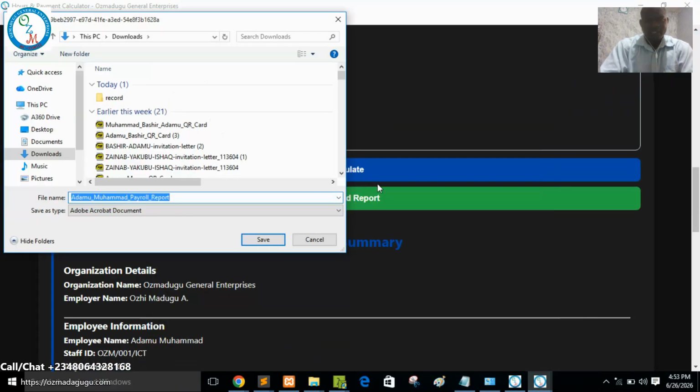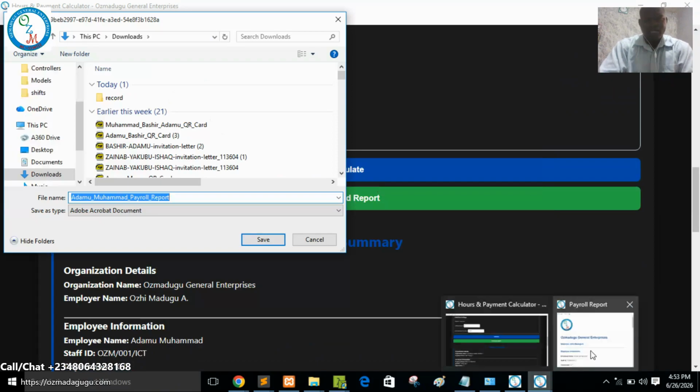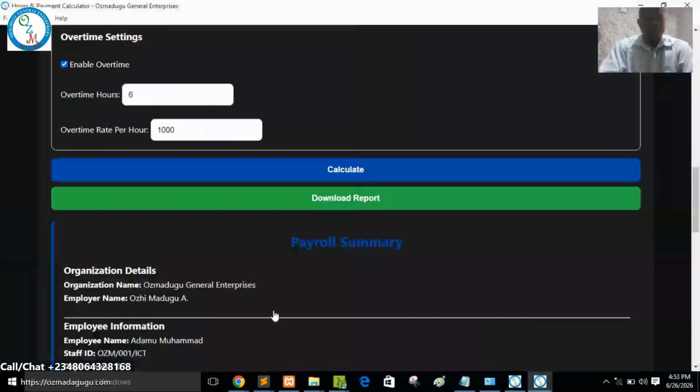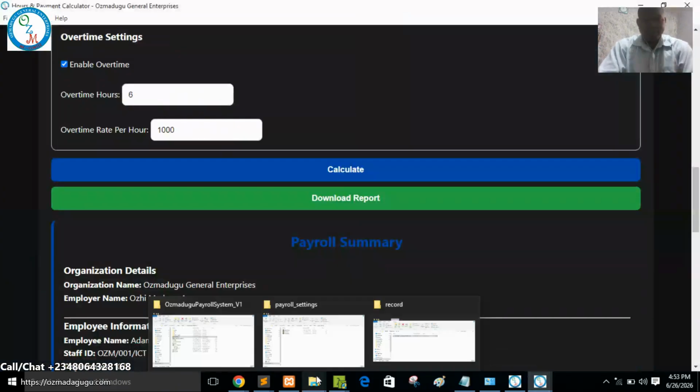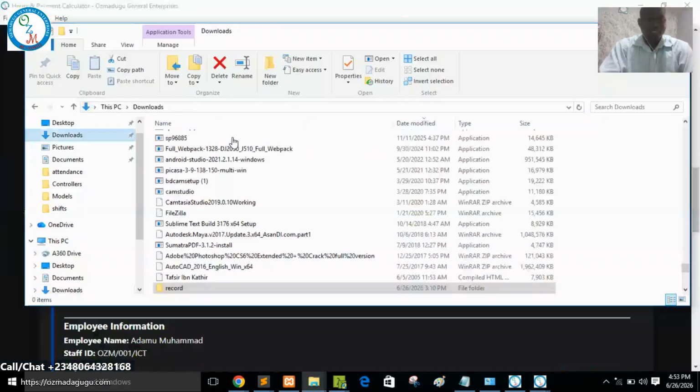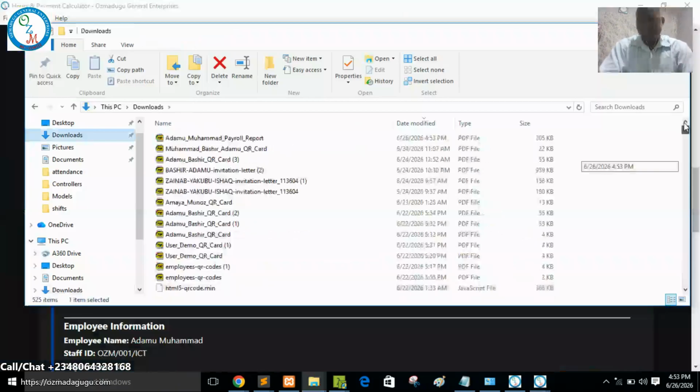But that one, go down here. You can see it. We now have two windows here, right? Two windows. So you have to work with this second one. But for this one, you'll find out that it will ask you, automatically coming with the employee name and everything. So if you select this, let's first select this. So I've saved that, right? So let's go and check that. Let's go to our download. That is the name. The file is saved now. This is the name, Adamu Muhammad Payroll Report. You can see.